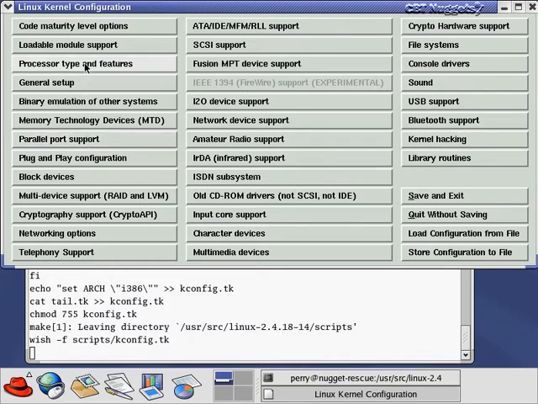Alright, so processor type and features is where you can set very low-level specifications for your processor, low-level kernel modules. General setup, you can go in there and look around and see what's in there. It is what it says, general setup for the kernel modules. Binary emulation of other systems. This has to do with whether you want to be able to run binary code from other sorts of systems. So do I want to run binaries from like SPARC stations or something like that? Then I could set that up under this particular heading here.